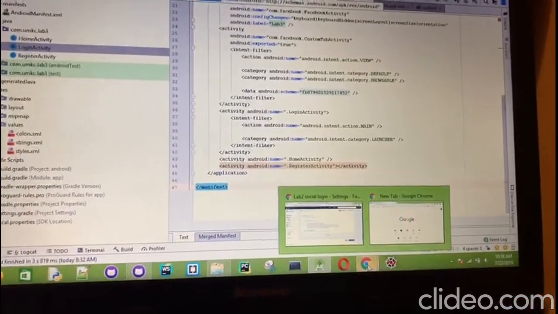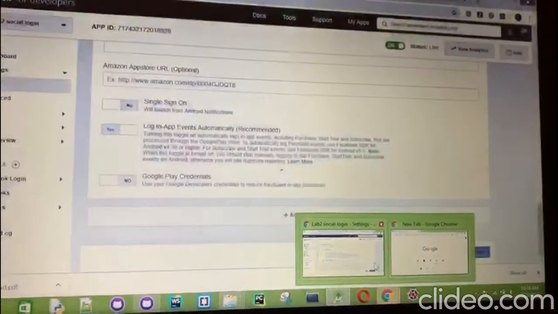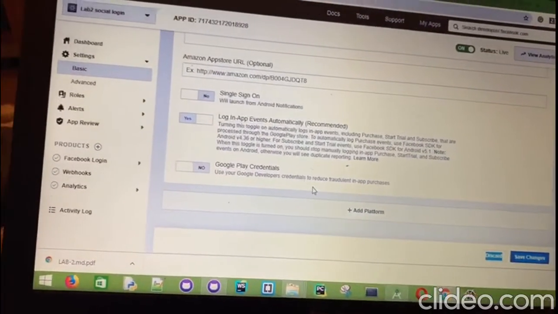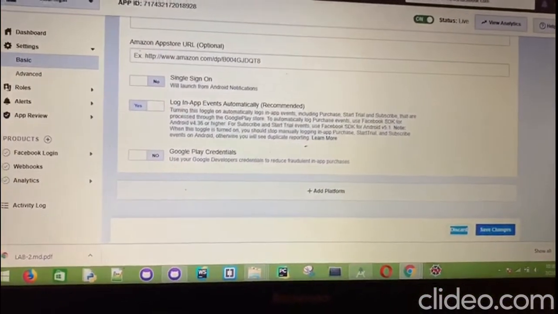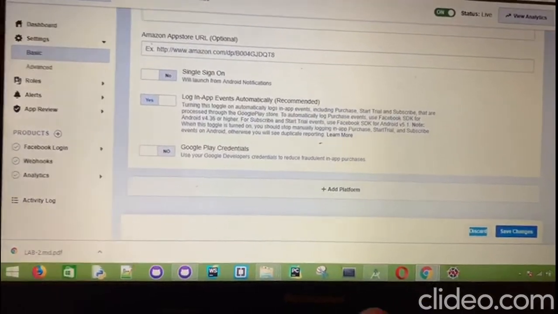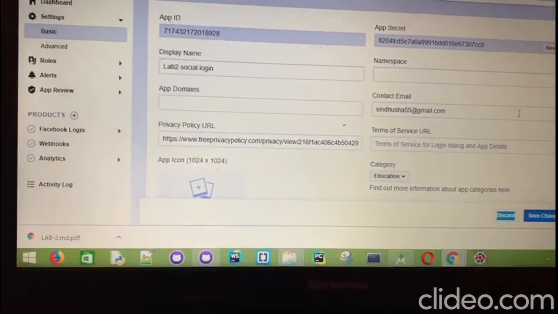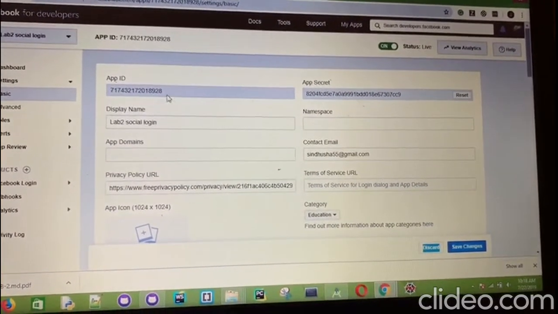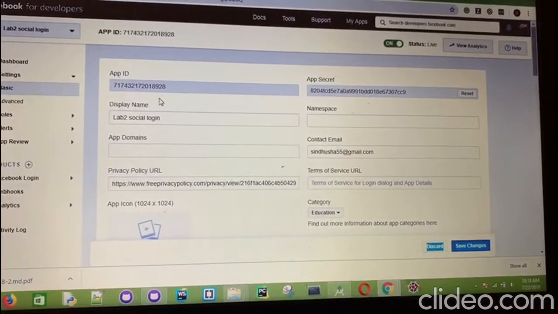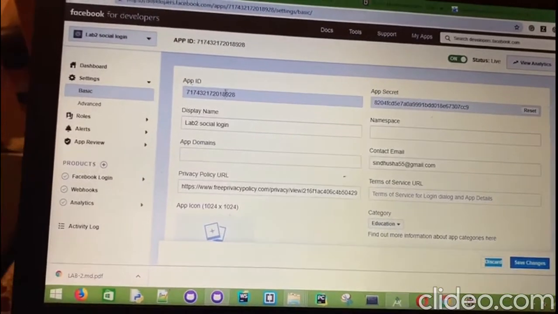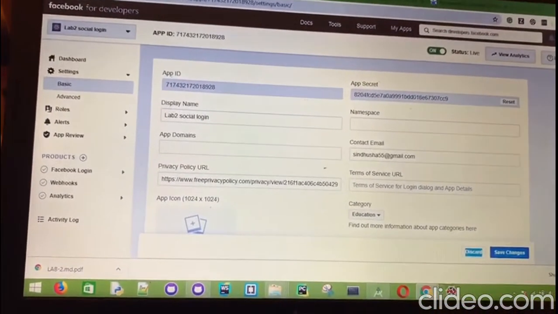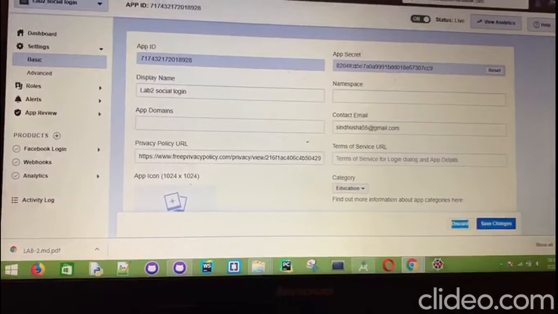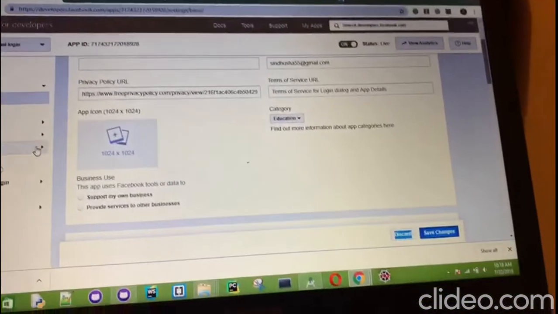Hi, this is the second task of lab 2, and we are doing the social login page. For that, we are using Facebook. Here, if you see, we have to go to the developer options. In that, they will ask for the live application. So we have used the app ID and app secret, and then we have to give the privacy policy URL.